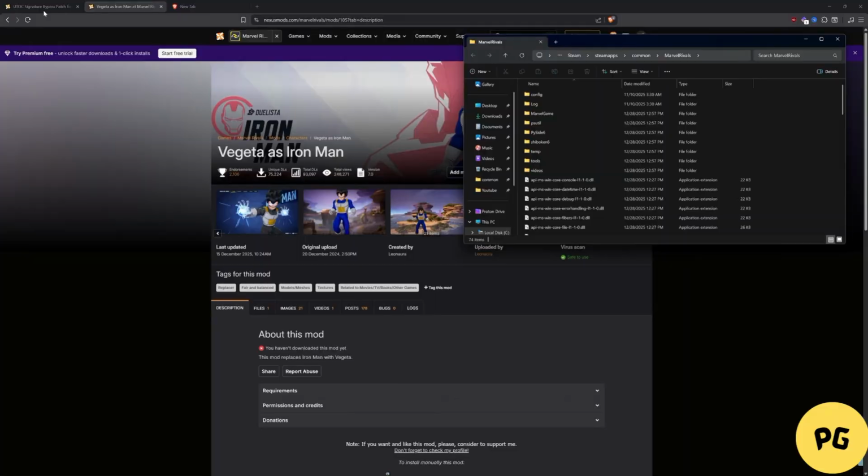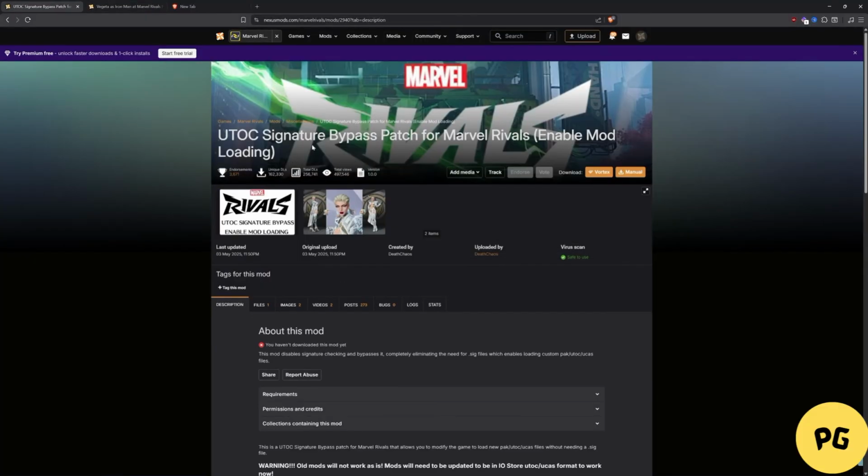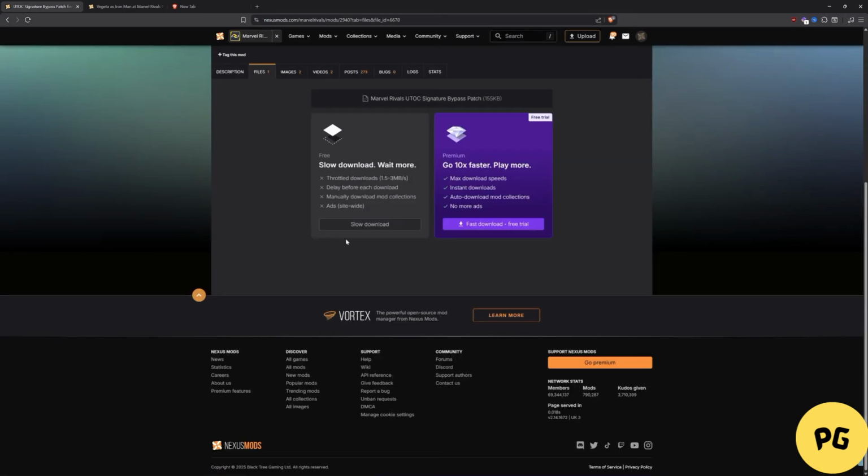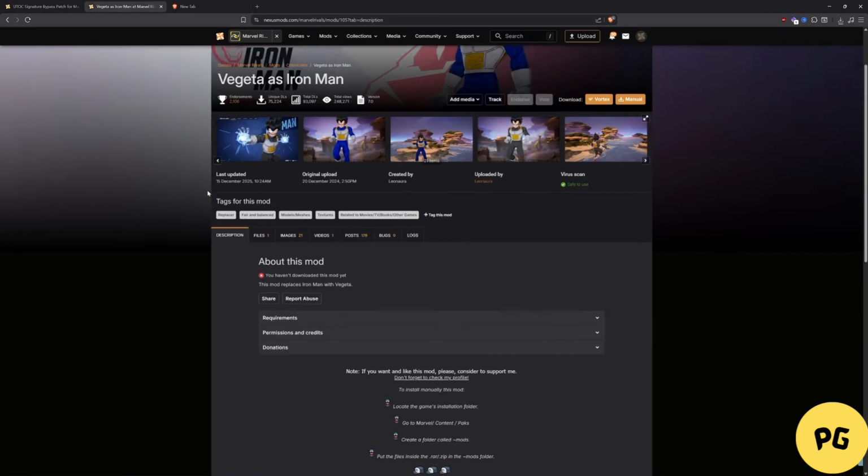Before installing any mods, you'll need two files. The first is the OC signature bypass patch, which enables mod loading in Marvel Rivals. Open the download page, go to files, select manual download, and choose slow download if you don't have a premium subscription. Save the file to your computer. Next, download the mod you want to use by following the same steps.